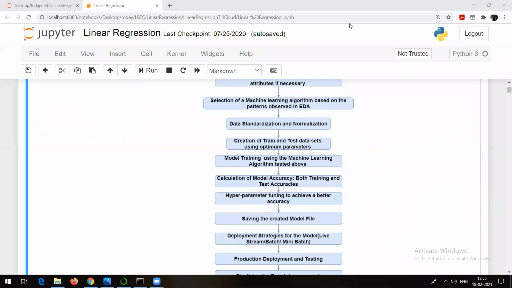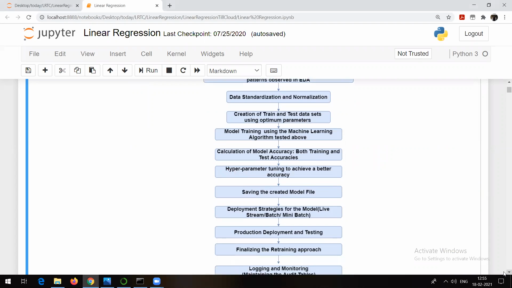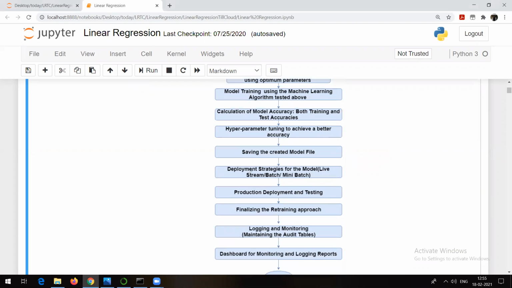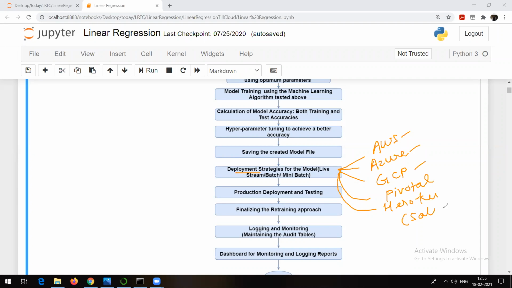Once the model is saved, generally what we do is deploy that model onto the cloud. For deploying the model, there are different cloud platforms. Some of you might have heard about Amazon Web Services. There is the Microsoft Azure platform, which is given by Microsoft. Then there is Google Cloud Platform, given by Google. There is Pivotal, which is given by a company called Cloud Foundry. And then there is Heroku. Heroku is a product of a company called Salesforce. Some of you might have heard about Salesforce.